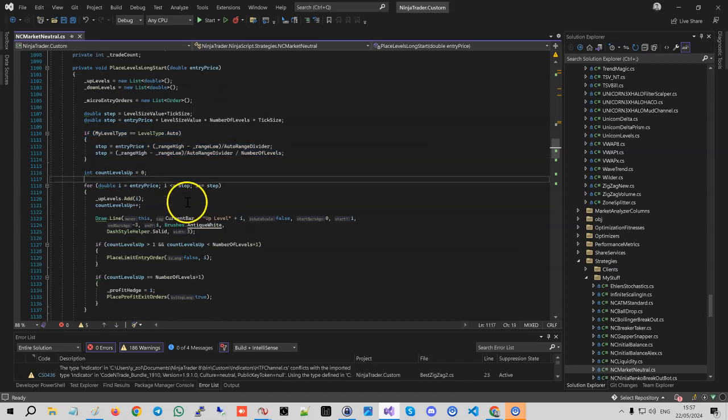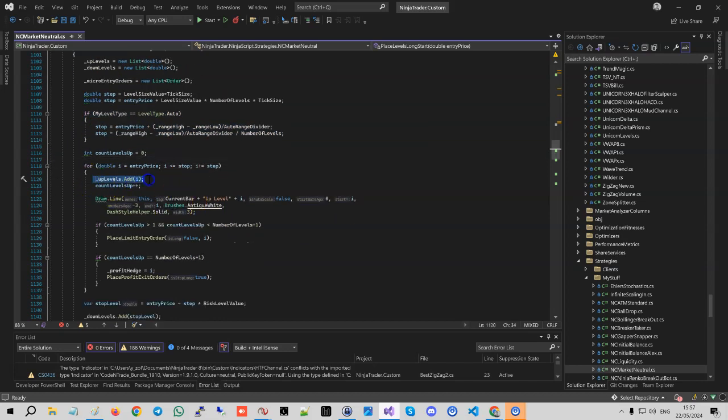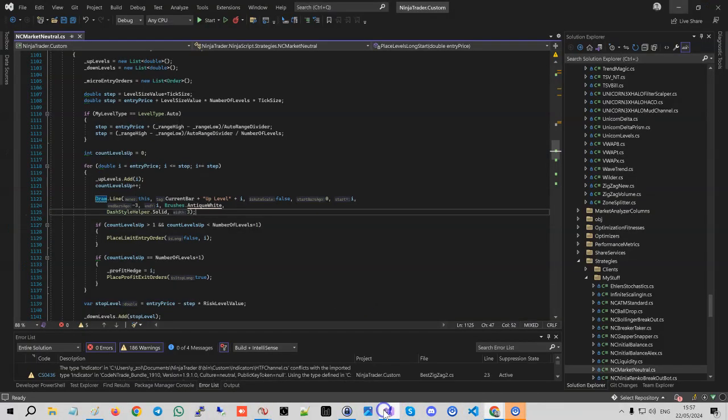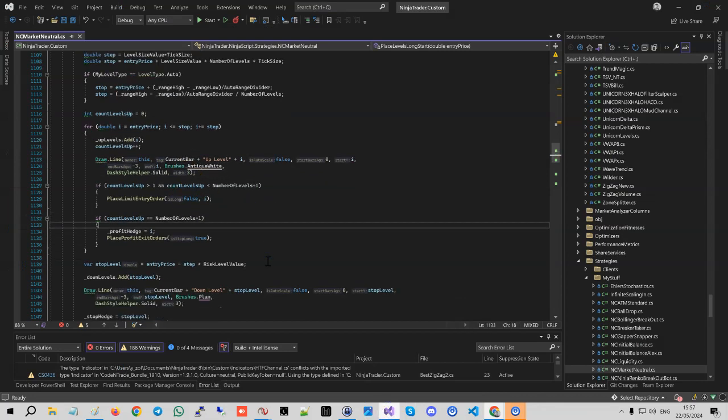So now for the up levels, all I do is add i to the up levels. I also count levels up. I have a count levels up in here, and I just increment it so I know which level I'm on. And I draw the lines. Did I run the strategy? Maybe I didn't, but you'll see that it has lines, so the grid can be seen.